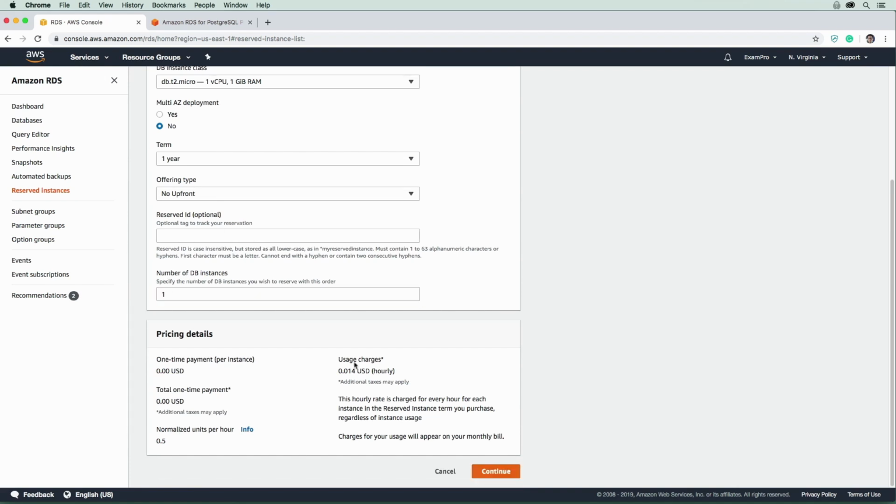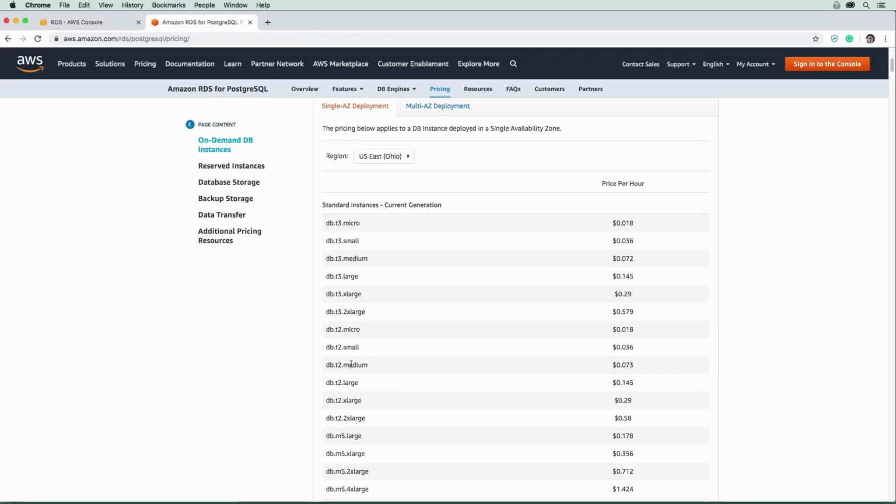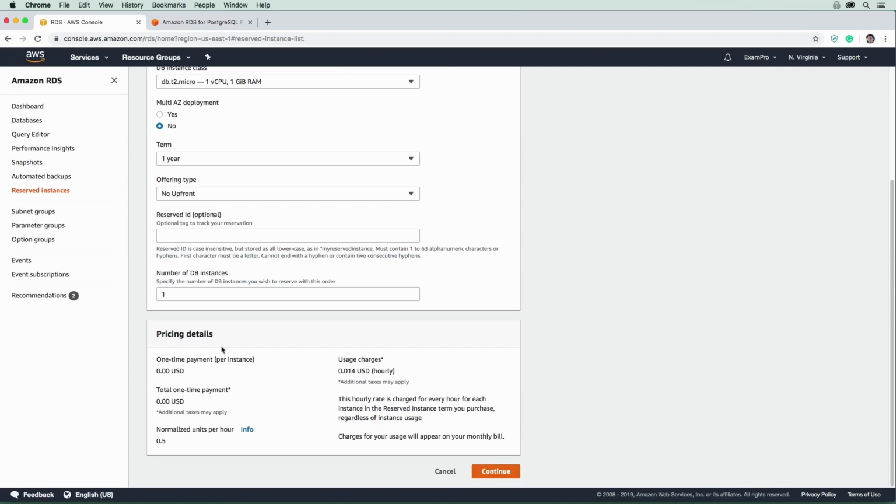So here it's going to tell us what we're going to save. It's going to say it's at 0.014 cents per hour. So to compare this, I have the pricing up here. So for a T2 micro, it is 0.018 there, okay? And so that's your savings there. So if you just fiddle with this, you'll see now it's 0.007, which is considerably cheaper, and you have all upfront, and that can't be right. It says 0.00. Well, I guess that would be the case because you've already paid for it, so there'd be no hourly charge. That makes total sense.